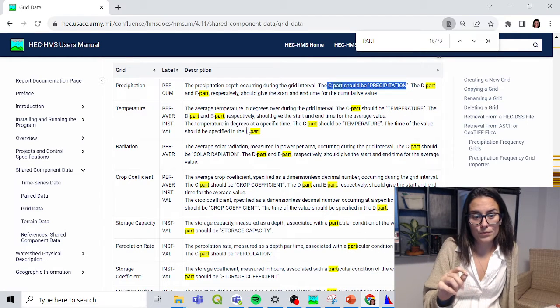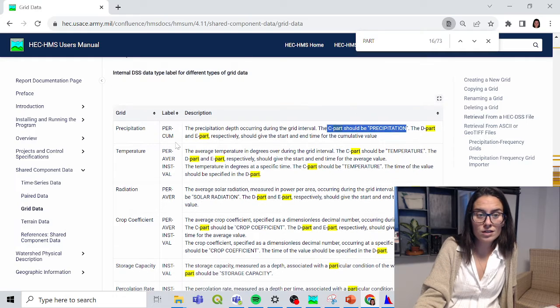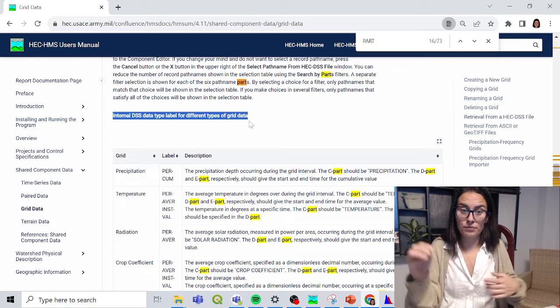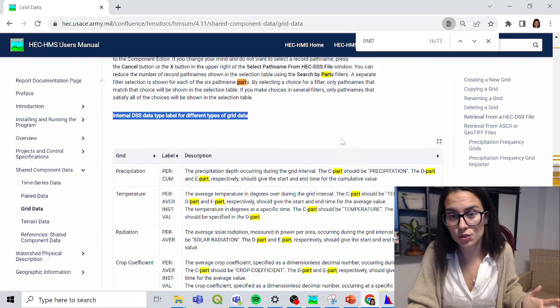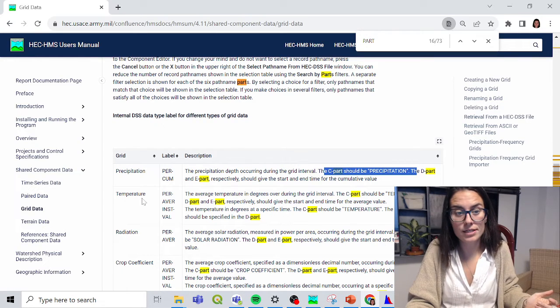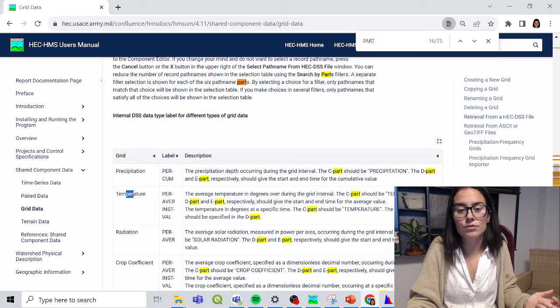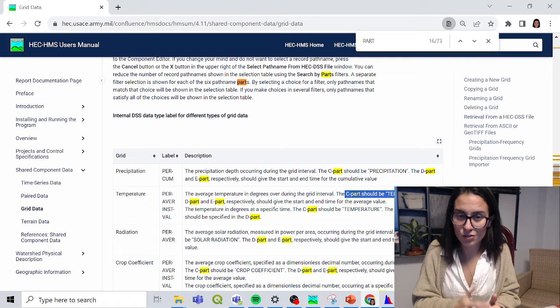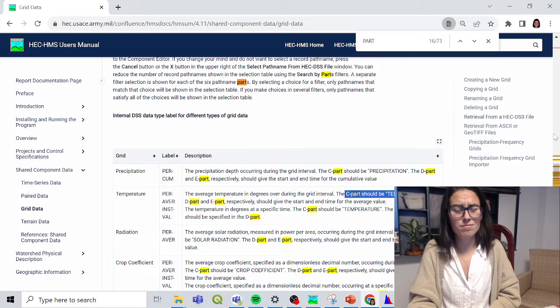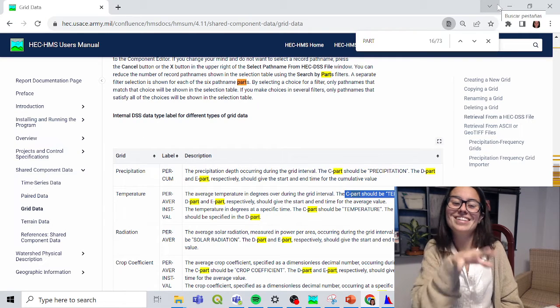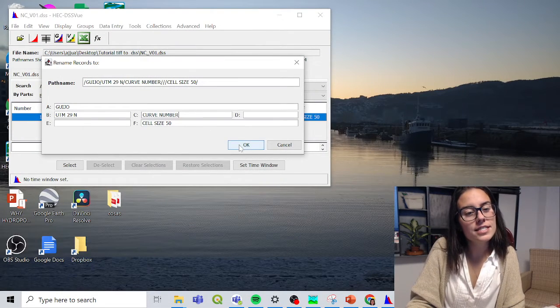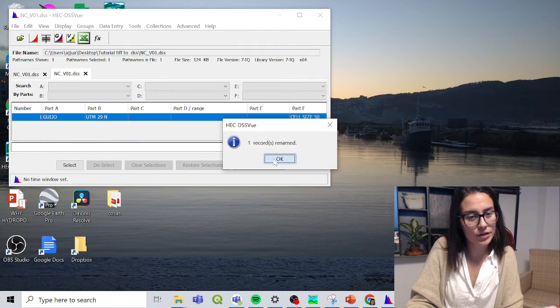And if you want to input other types of data, I recommend you go to the manual, to the tutorial, and you can search for the internal DSS data type label for different types of data. If you want to input precipitation, you have to write precipitation in this part. If you want to input temperature, you have to write temperature in the C part. So yeah, I think the manual is good for this part. There are not that many tutorials online, so here is a good resource for help. Yeah, I think that's it. We click OK, record is renamed.